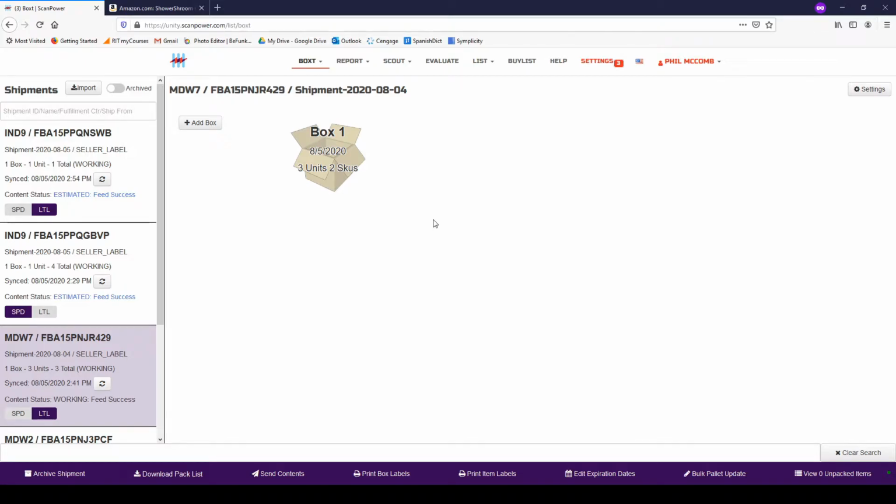The other way to do this is to send the box contents to Amazon electronically. This process works a little differently if the shipment is LTL or SPD. We're going to go through this process using an LTL shipment because it's almost the same process for an SPD shipment, only there's less to do for an SPD shipment. So we're going to show as much as we can by doing an LTL shipment.